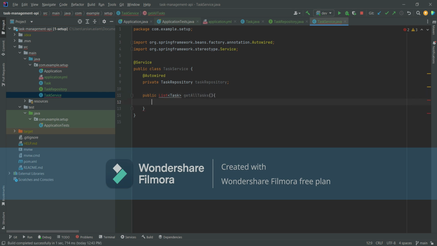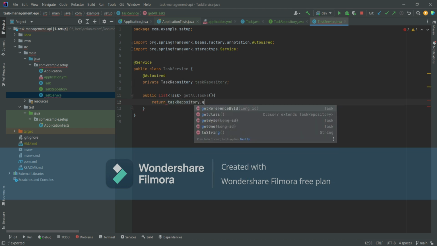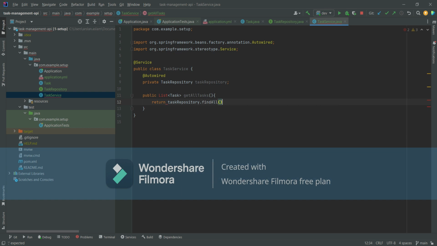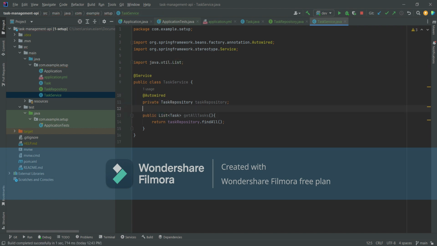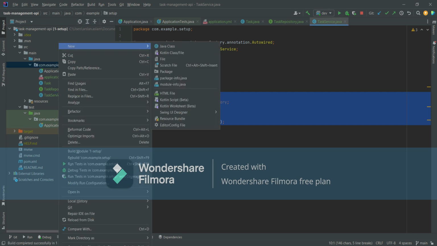Okay, so here what I need to do is call the task repository and find all methods. Find all is going to return all the tasks. I know this is a java.util.List, so that's why I was saying that. Okay, so that is done. Let me just copy this code right here, and now I'm going to create another class that is called the controller.